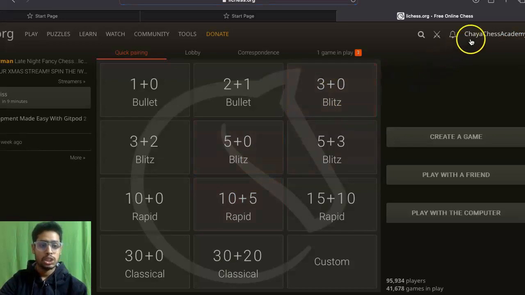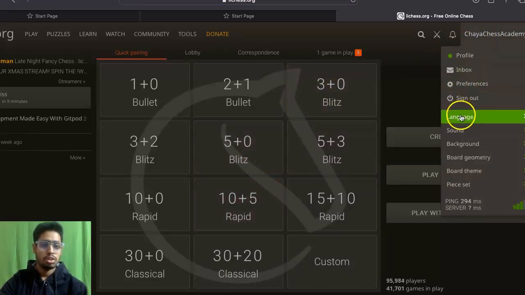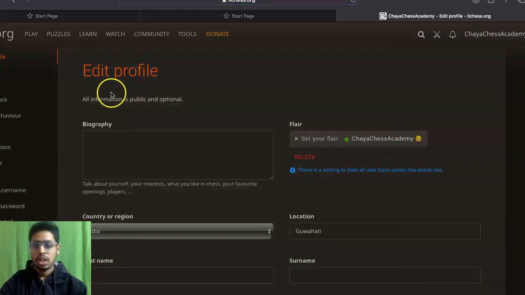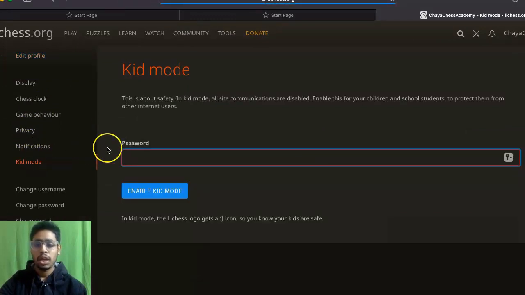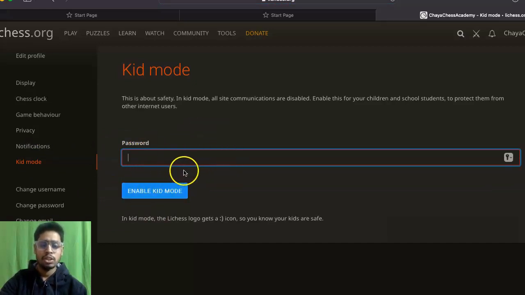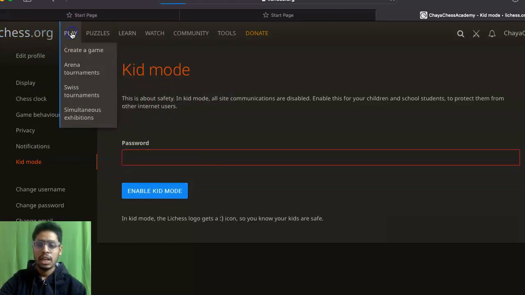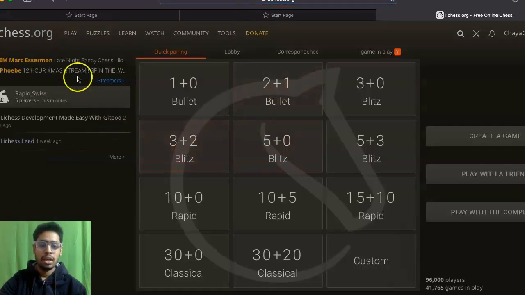Make sure if you are a parent watching this, please ensure this option. Go to preferences and there will be a kid mode. Here there is a kid mode. Just go here, enter the password and enable the kid mode. This will avoid social interaction, which I don't think is necessary for the kids. So that's it. And here the kids can play.